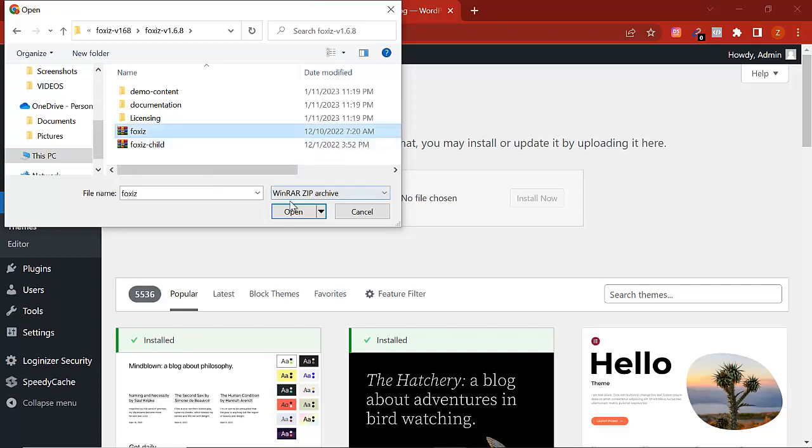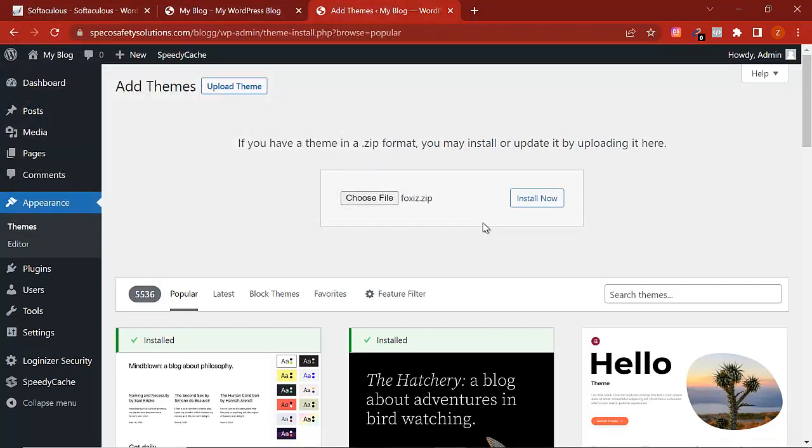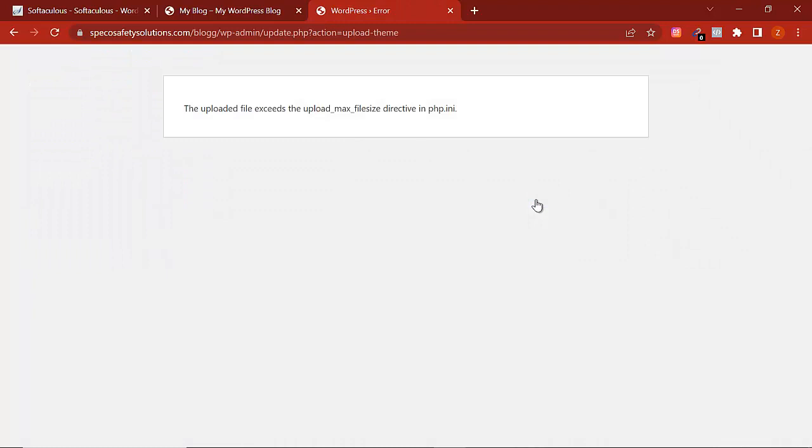I'll click on it, click on open, and click on install. I'll wait for it to install. It doesn't take time, just a few seconds. Okay, good. As you can see, this is saying the uploaded file exceeds the upload maximum directive. It means that the file I'm trying to upload is bigger than the allowed size.